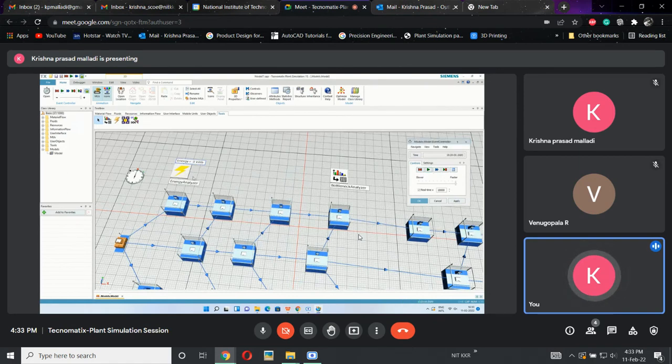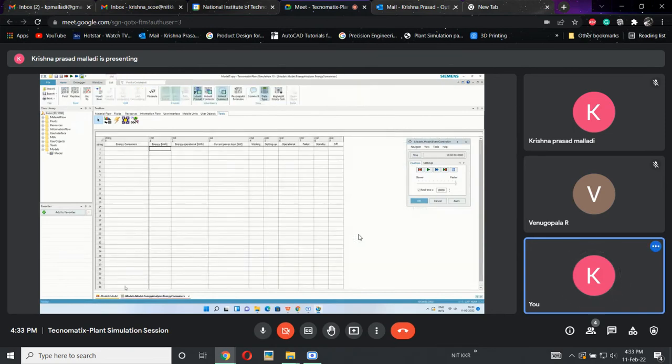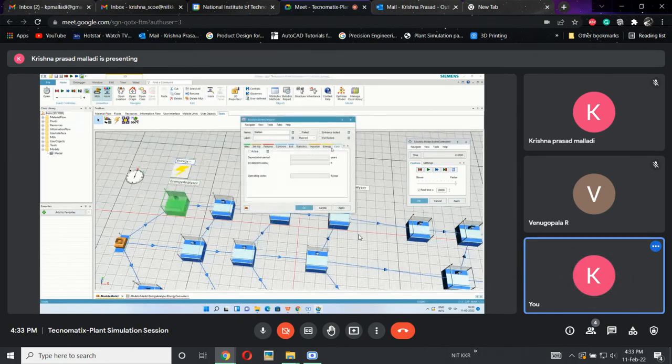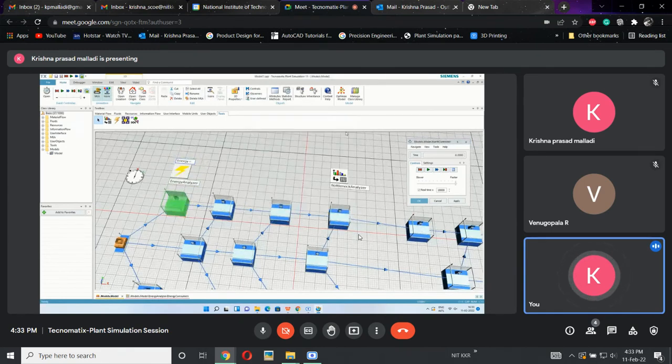Once the simulation is done, it needs to show results table. Have we assigned this only? Energy, yes, we have assigned. Then show chart. Chart is not visible. Drag and drop here. Yes. Reset. Yes, now it is visible.